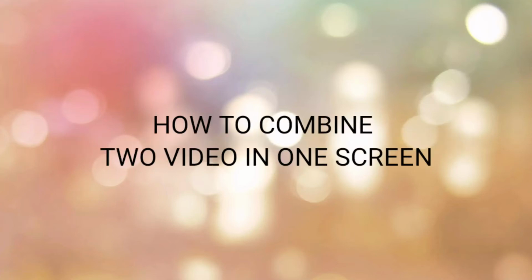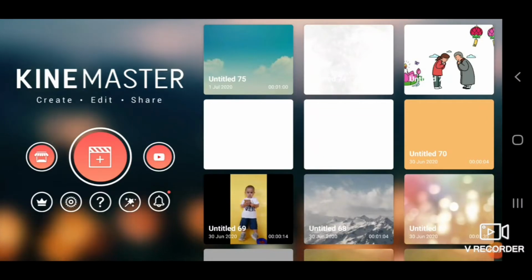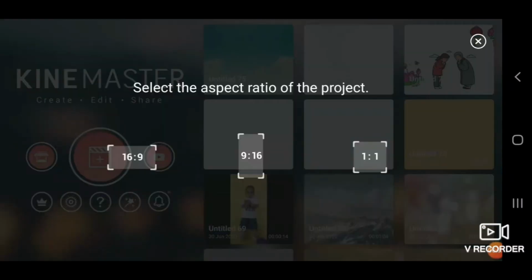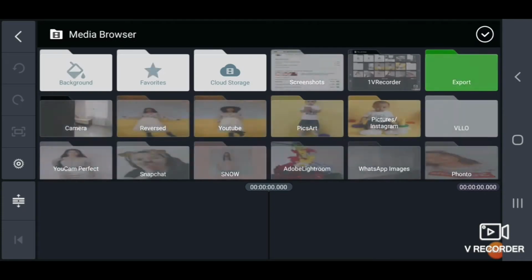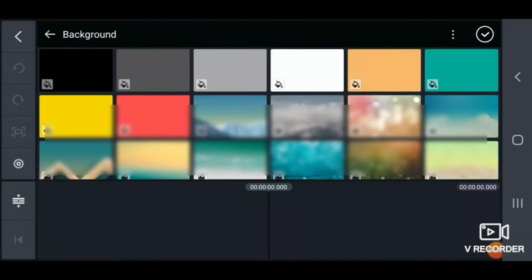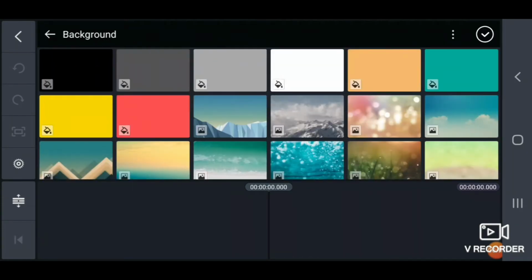So today's video is how to combine two videos in one screen. So Kinemaster पे जाइए, उसके बाद go to select media. I choose the background from the Kinemaster app only.